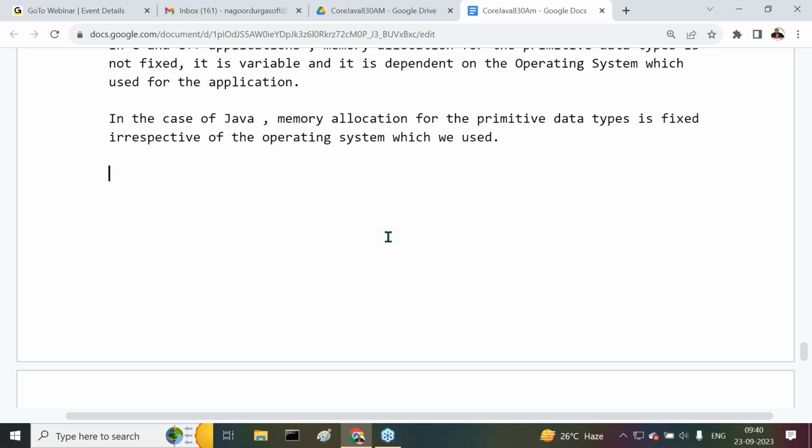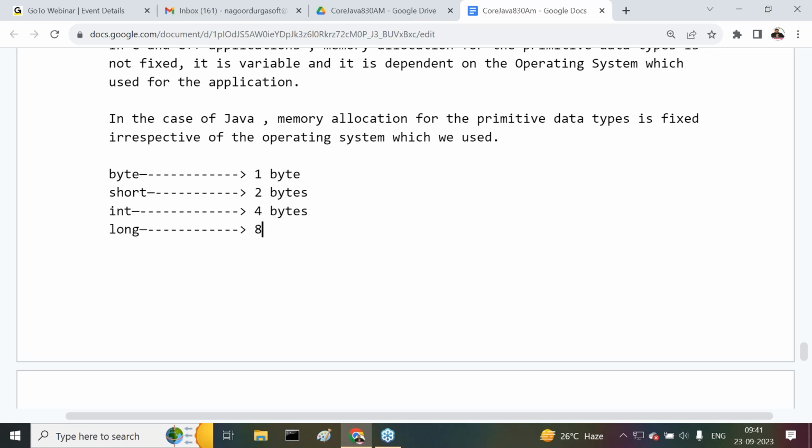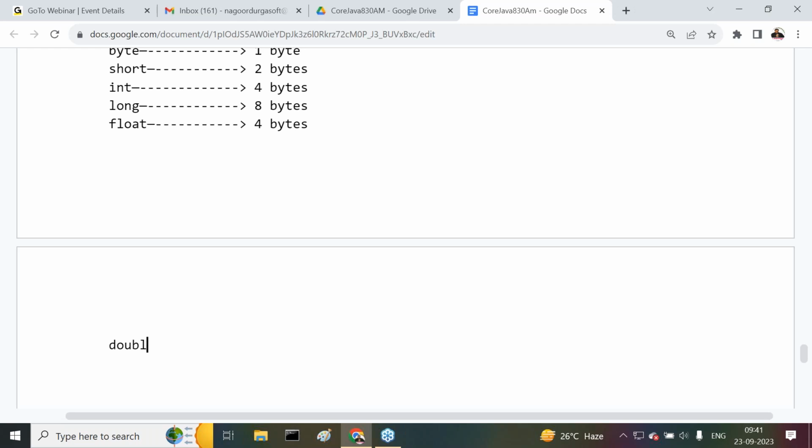But what are the fixed memory allocations in the case of Java? Byte will take 1 byte, short will take 2 bytes, int will take 4 bytes, long will take 8 bytes, float will take 4 bytes, double will take 8 bytes, char will take 2 bytes.